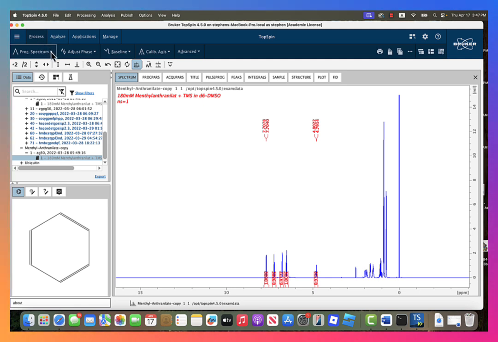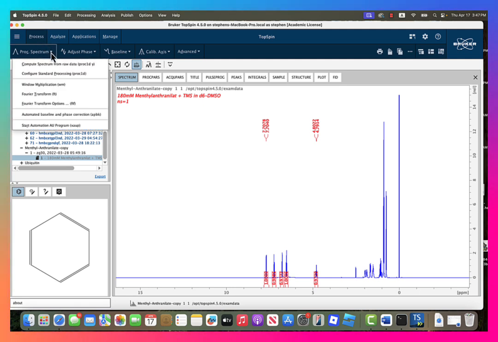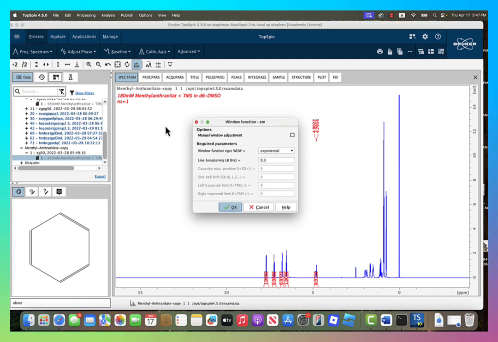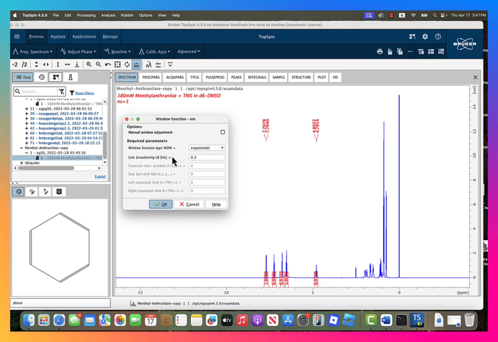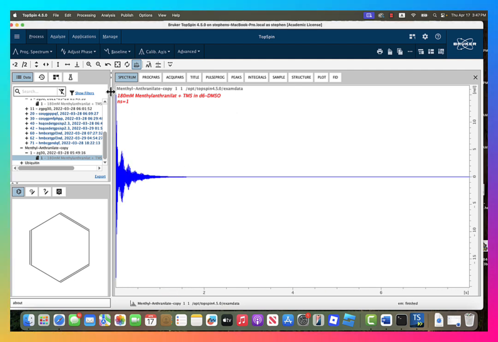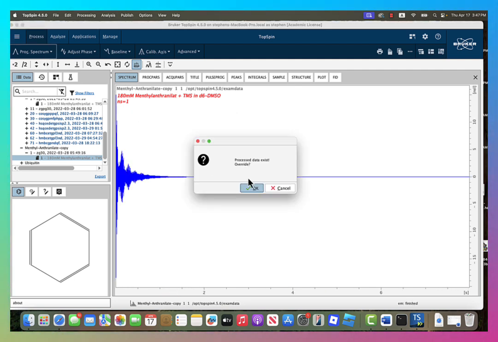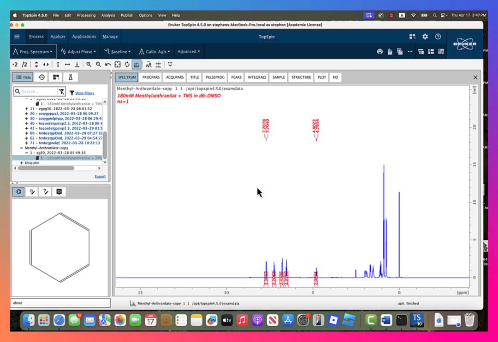You could do a window function if you want to here. So you could change, say if you wanted to do some line broadening, which is an exponential, and you want to make it say 0.5 or something like that. And then you've got to reprocess the spectrum. Let's say, do you want to overwrite? You say, yeah. But a lot of times it'll mess up your integration, so you've got to renormalize it again.